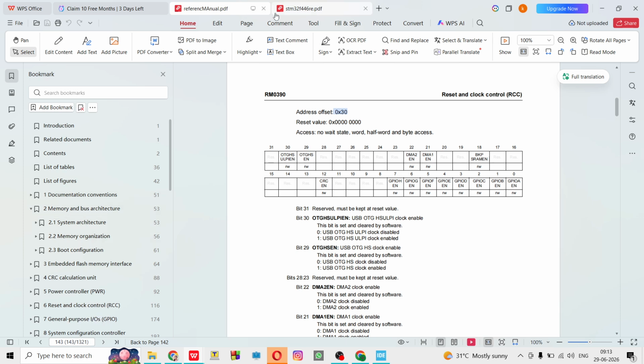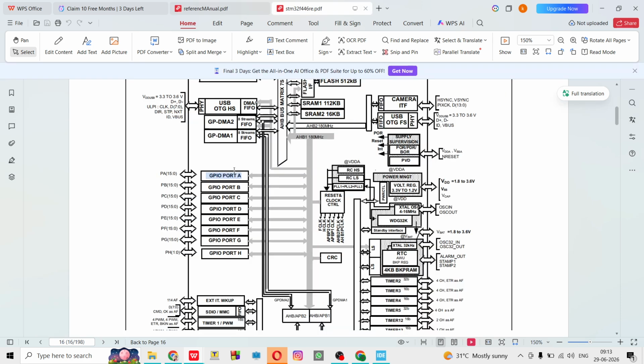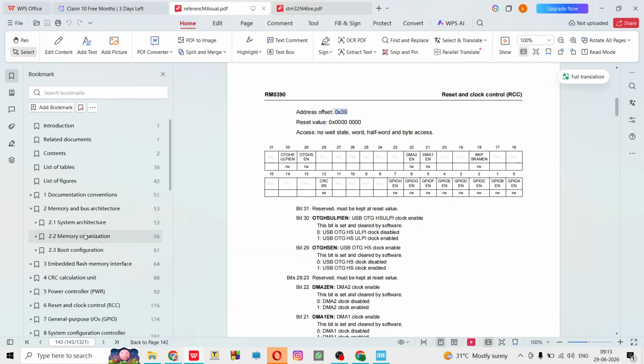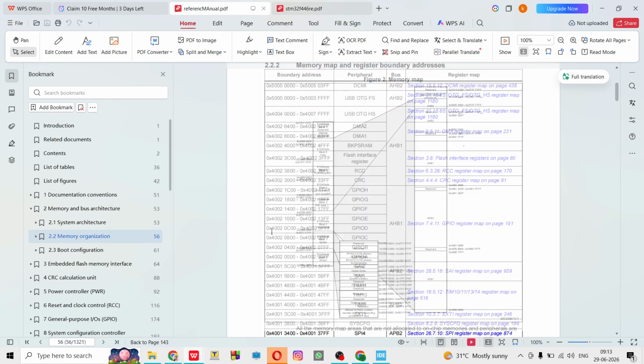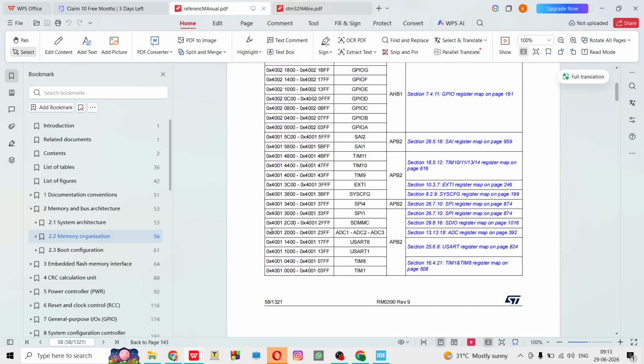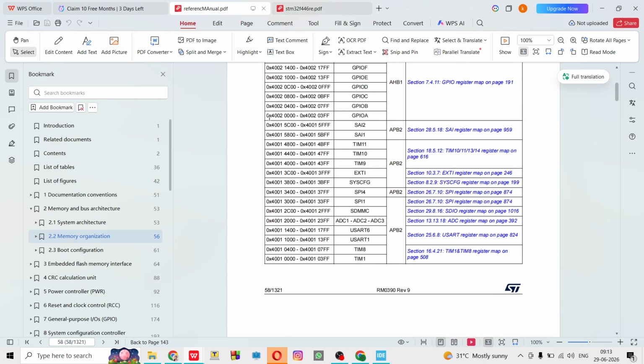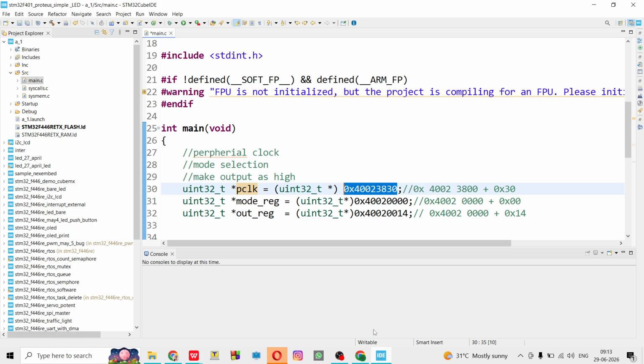Before getting into that, I want to know what is the starting address of GPIO port A. To know the starting address of GPIO port A, we can go through this memory map GPIO, and what is the starting address? 0x4002 0000. So I have included this. This is the starting address of my GPIO.